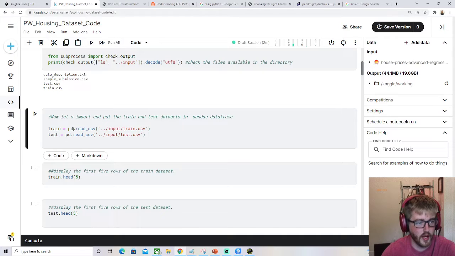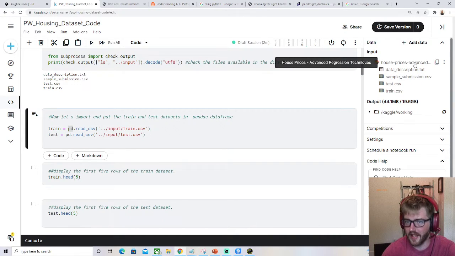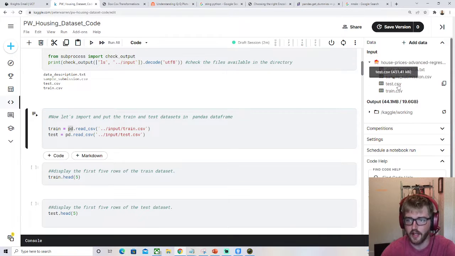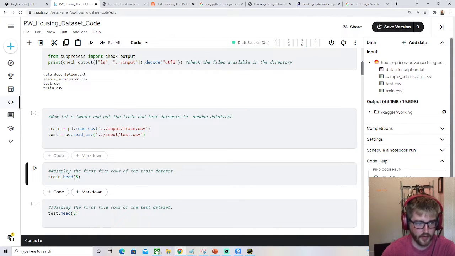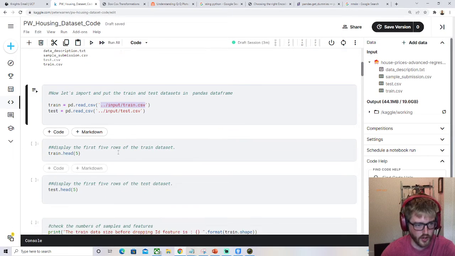Now we're going to go ahead and input our training data and our test data and put them into a pandas data frame. So you can see right here, this is the data that is available on the housing prices, advanced regression techniques. You have test and train CSVs. They're about the same size. That's what this line of code is doing. If you were inputting it from your own computer, you would obviously change that to the location of the file.